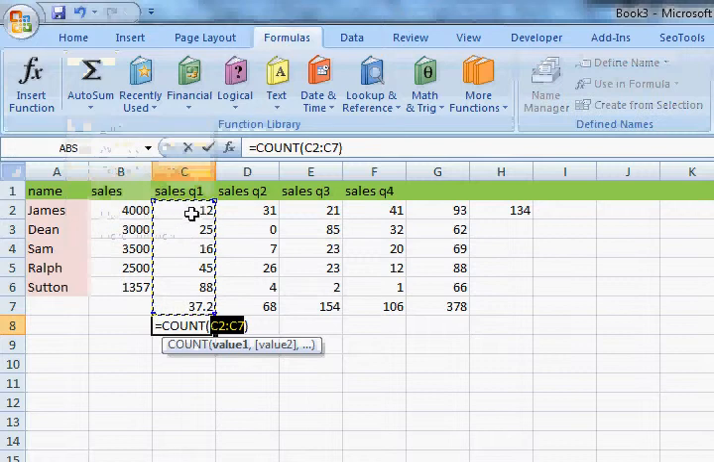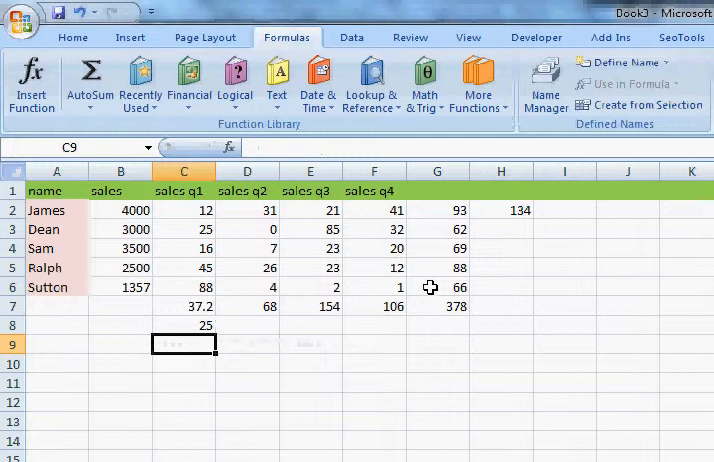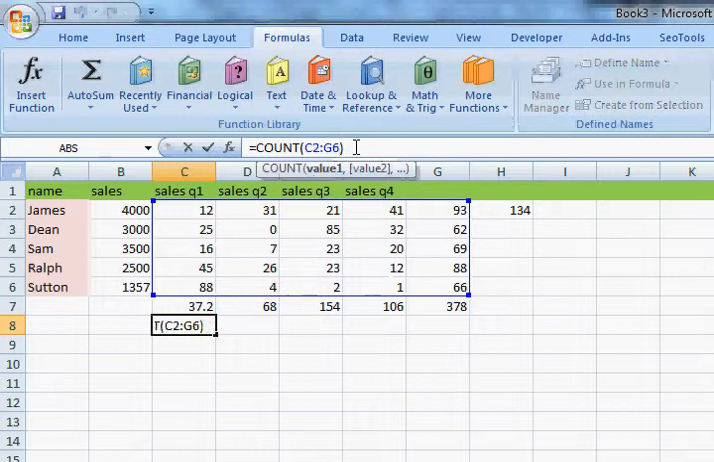Here you can basically count how many numbers you have and how many values you have. In this case, you have 25 values. So 25 quarters, or whenever you have a large data set and you want to count, that's one way of doing it.